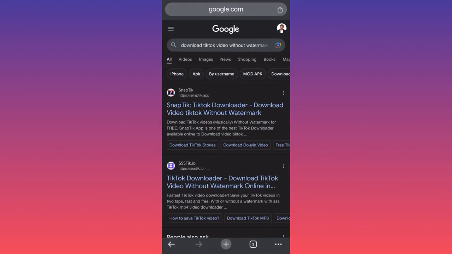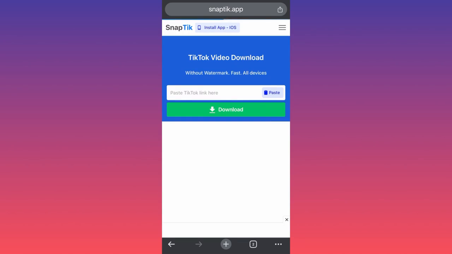Okay, and I want you to head on Google Chrome and I want you to look for this app over here. It's called Snaptik. Snaptik will offer you downloading videos for free without watermark. You want to click on Snaptik.